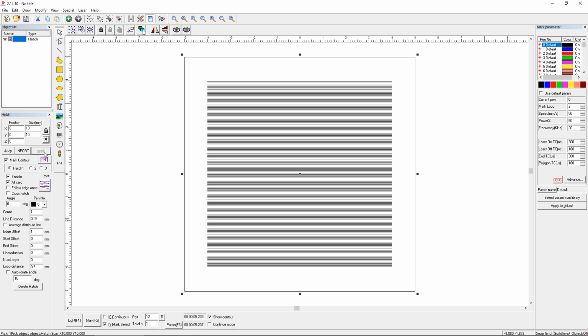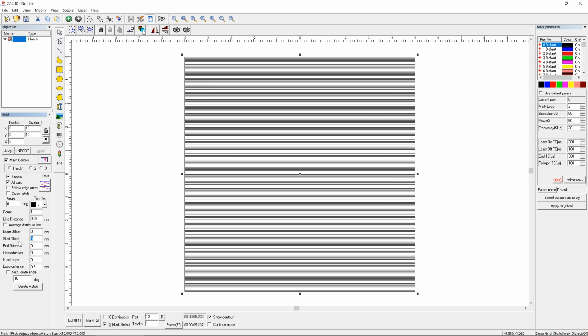So I'll click apply, and you can see we have 1 millimeter of blank space surrounding our object inside the outer contour. I'm going to change that back to 0. Start offset just means the hatching is going to start inside your contour. So let's say it's 1 millimeter inside.